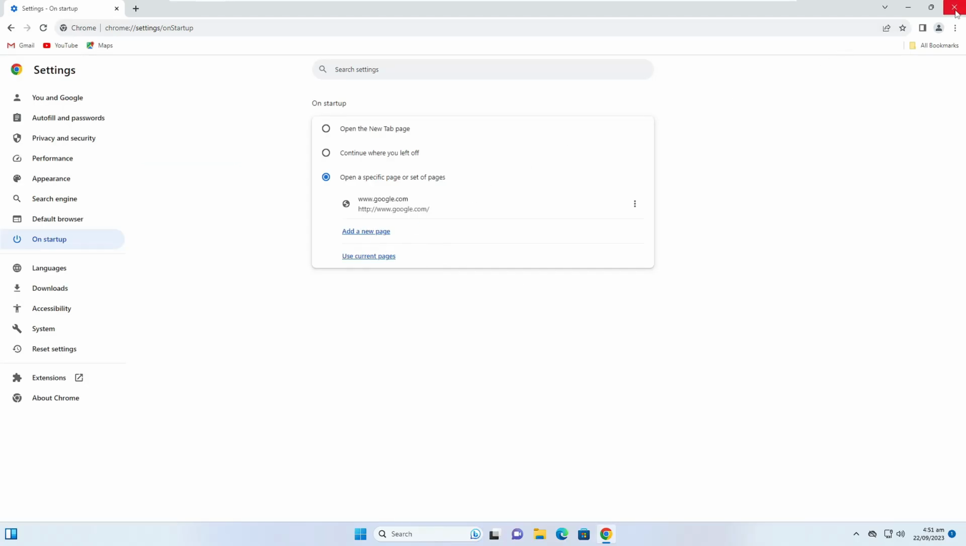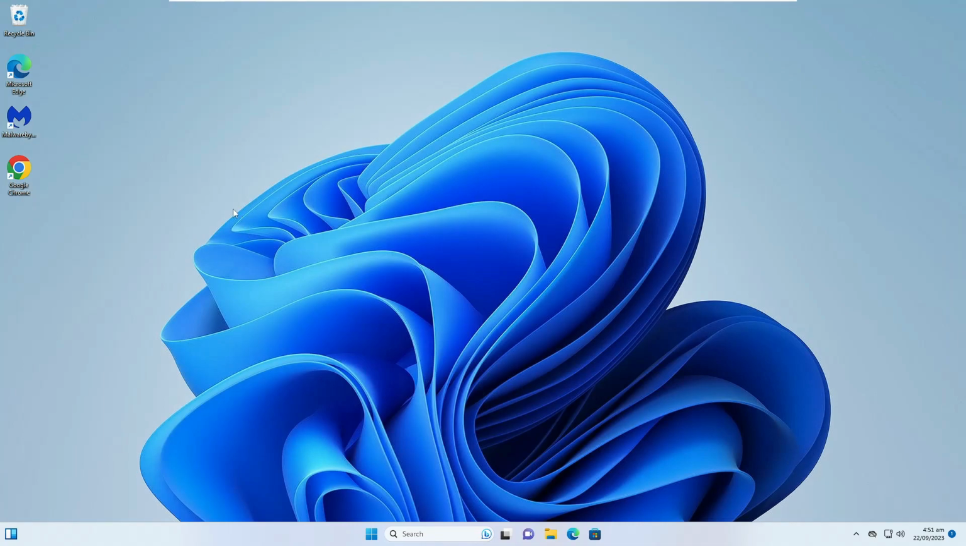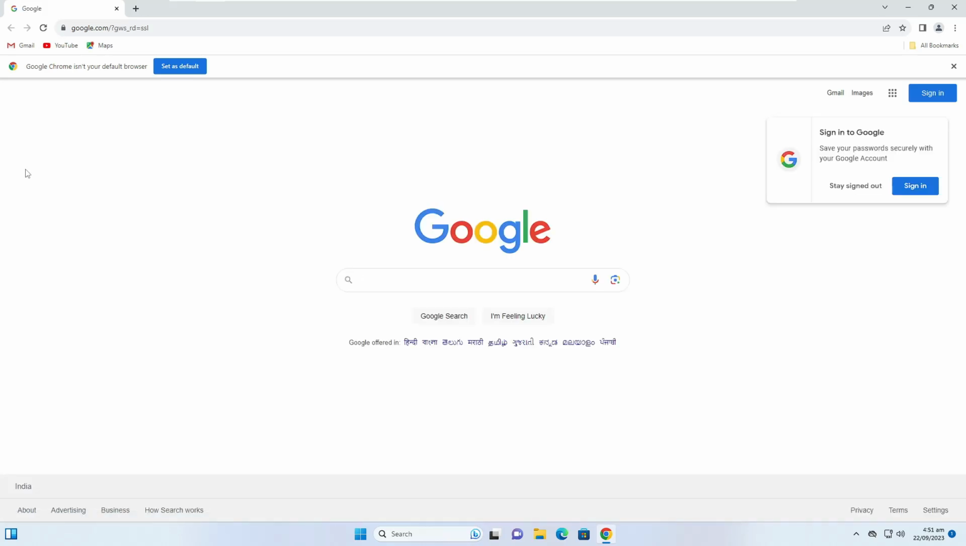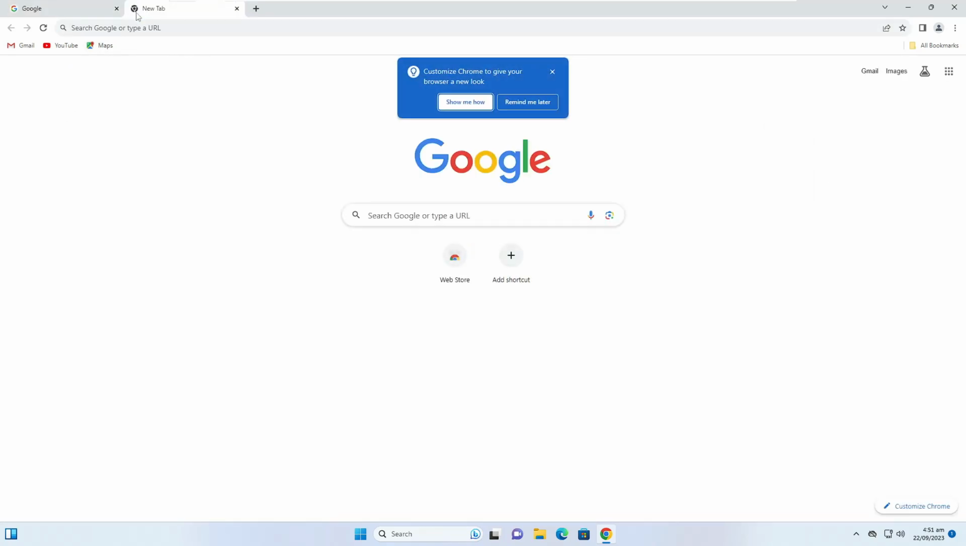If I close my Google Chrome browser now, the next time I open it, you will find that Google will be coming as my default search engine, and Yahoo and other search engines have been removed. Even if I open a new tab, it will not come up with Yahoo, it will come up with Google. So this is the best and quickest way to make Google your default search engine and remove all other search engines from your Chrome browser on Windows 10 and Windows 11.